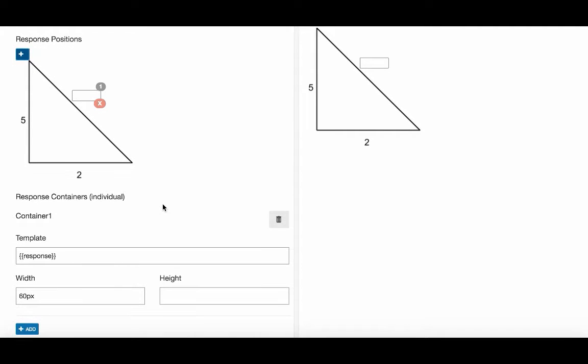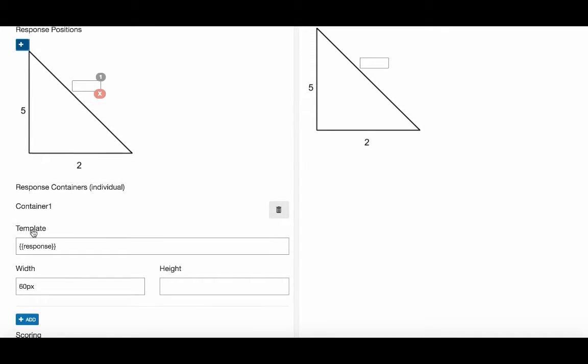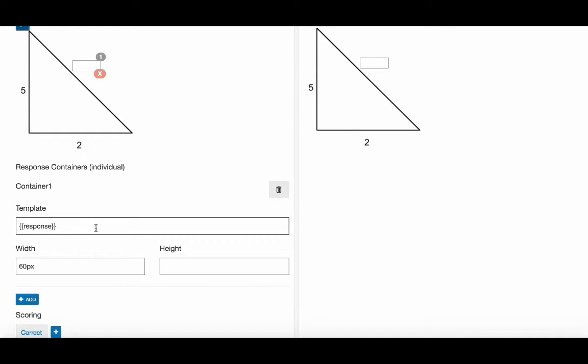What we have below is the response container settings. The response box we just added works as a container. This means that it can hold more complex syntax within itself. Here in the template field, you can insert raw LaTeX to create a math expression out of this container. For example, we can give students a hint here and add a formula.